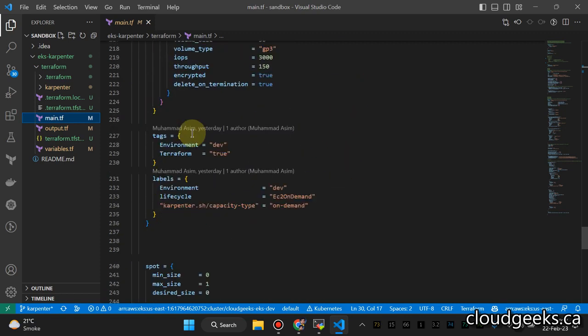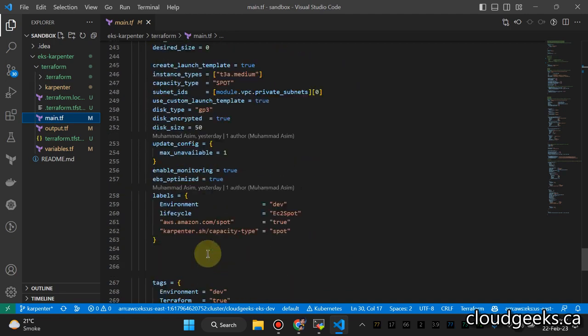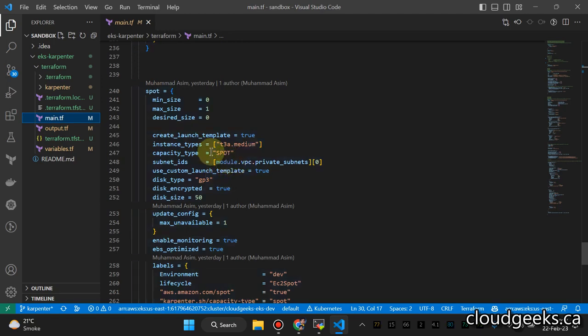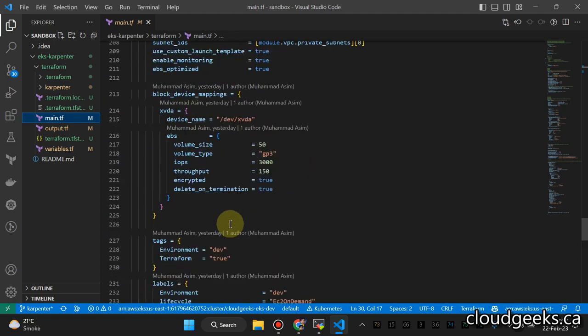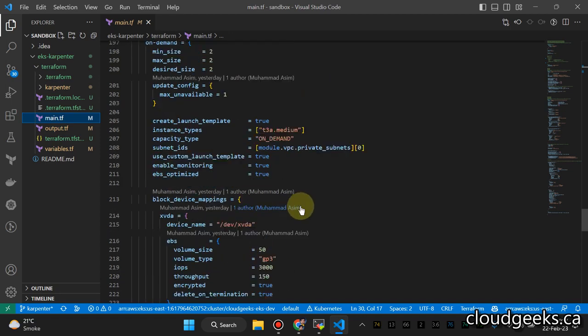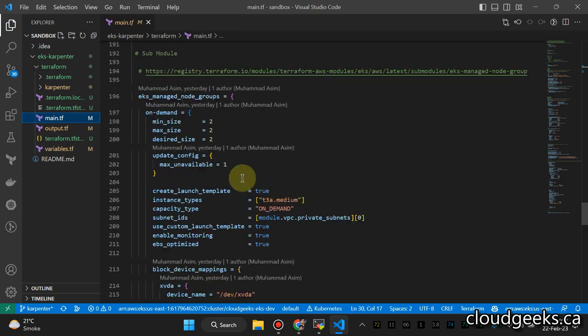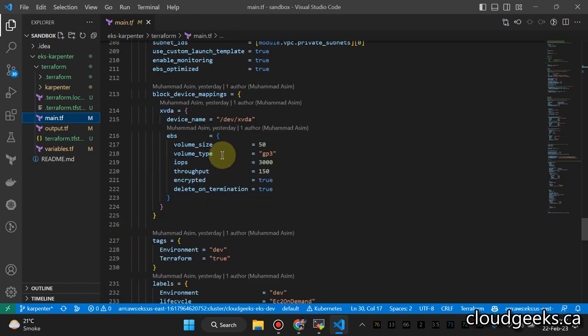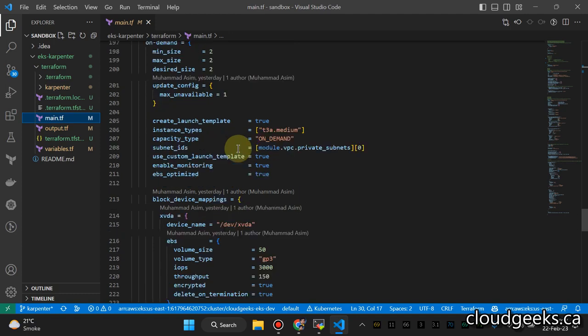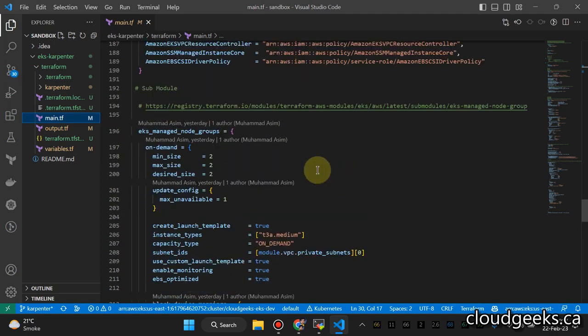You can simply add multiple node groups, but definitely this is how you can do that by providing what capacity size you need. I've added some of the additional stuff. For instance, I need volume type GP3 and size of the volume, and also some of the additional stuff regarding the encryption and enable monitoring, EBS optimized too. So that is the basic understanding regarding this module, right? So we are going to use two on-demand nodes.